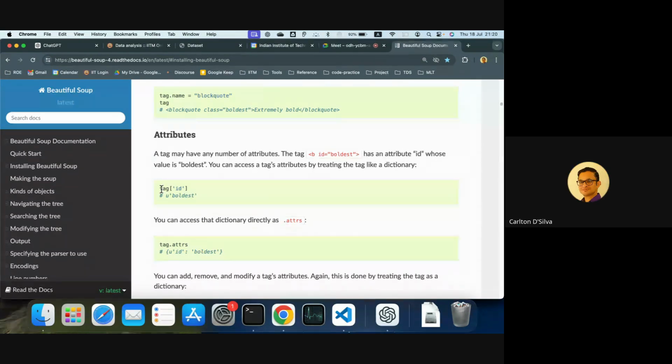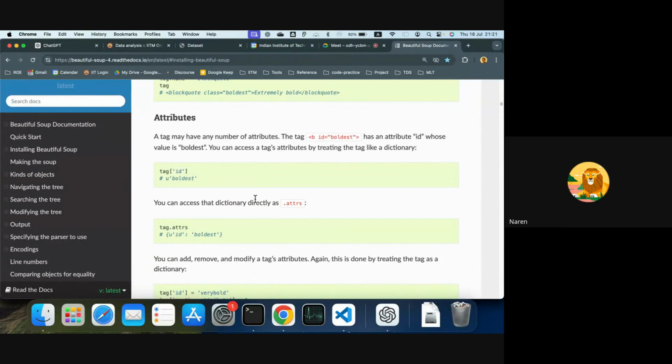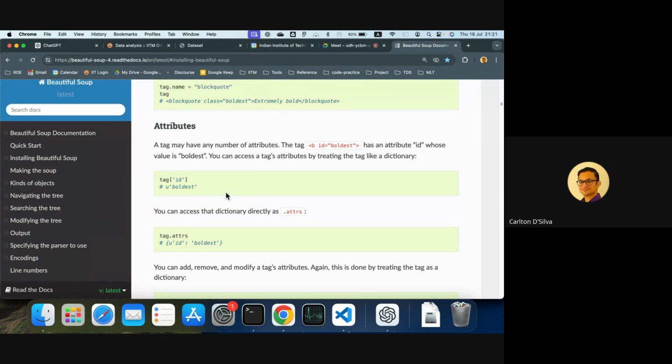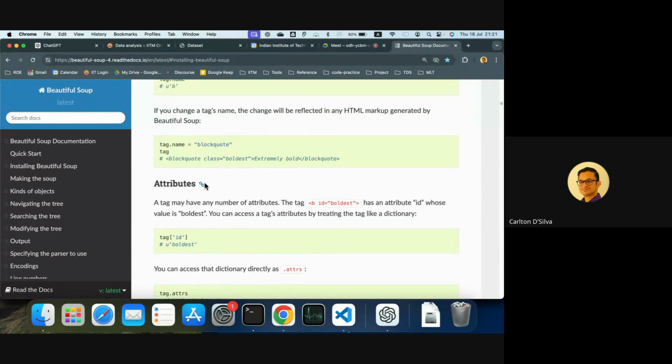So his point was, how do you get this? But it's not difficult, right? Attribute ID whose value is boldest. You can access a tag's attributes by treating the tag like a dictionary. Yes, boldest. So that's what I was going to.